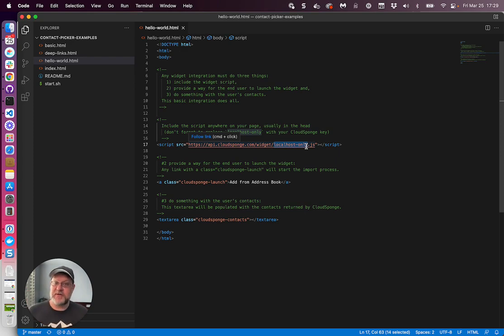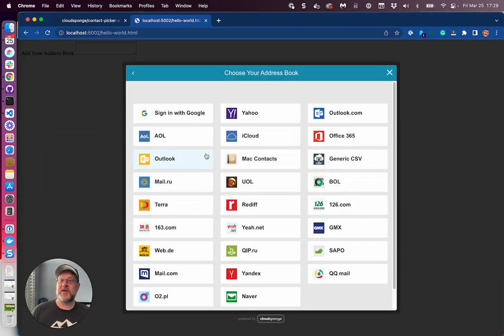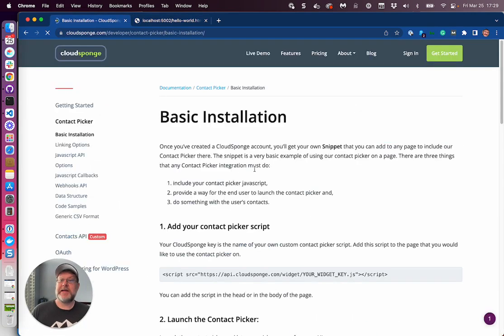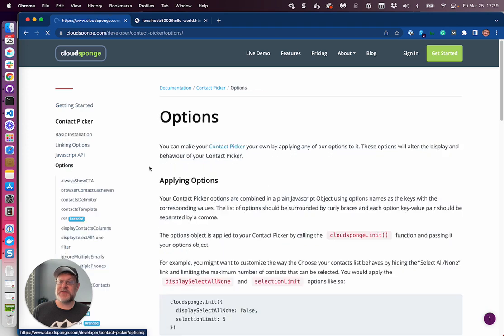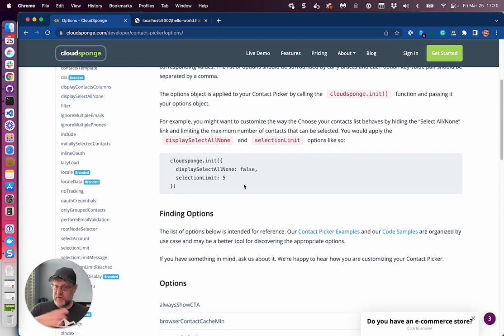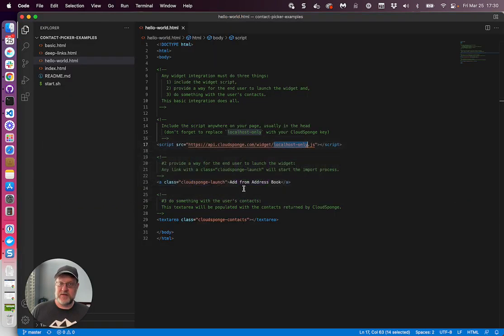But this is the hello world that just gets you going on a localhost so that you can go over here to the documentation. You can play around with all these options. You can use the documentation, play around with all these features, and customize the contact picker to work and look the way you want it to. And then when you're ready, come and talk to us or come and create an account and get going.